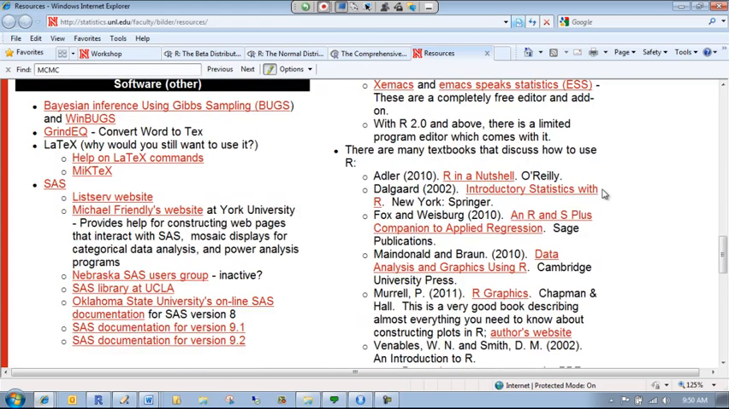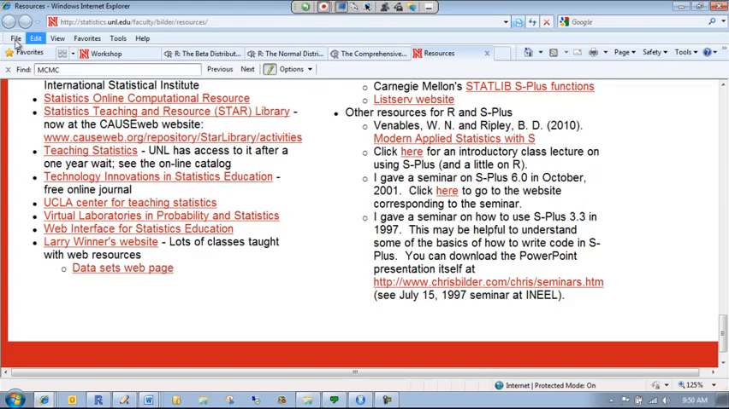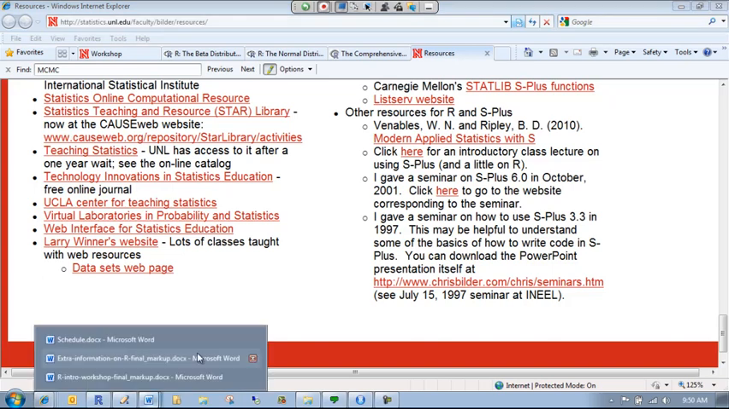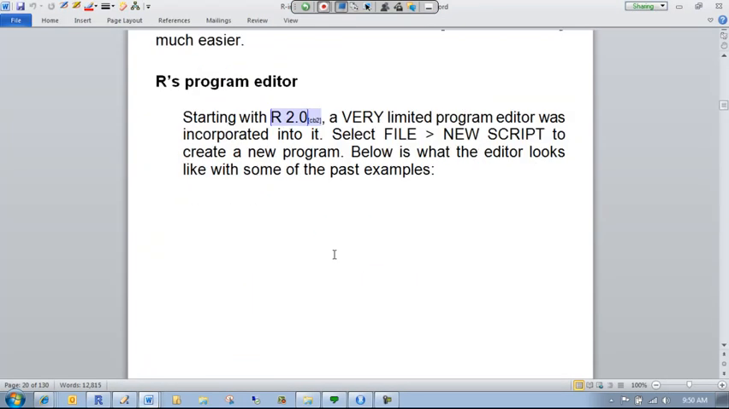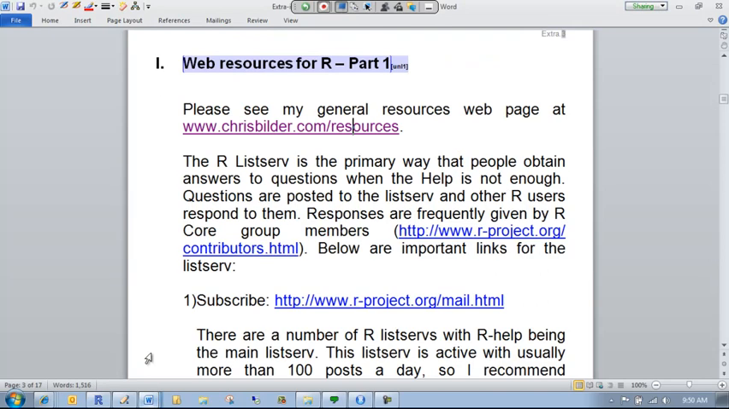A whole bunch of useful stuff. Let's see. Oops, wrong file. Okay.